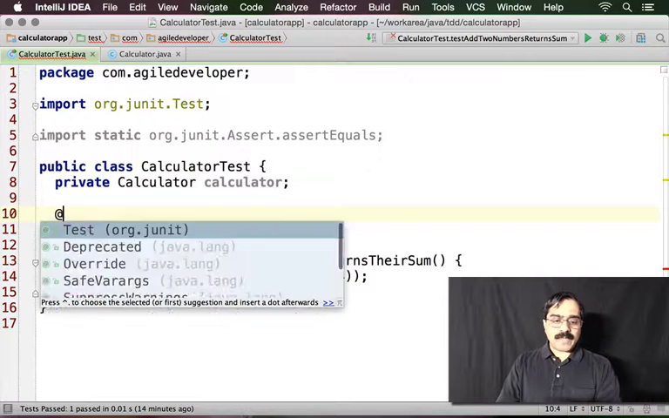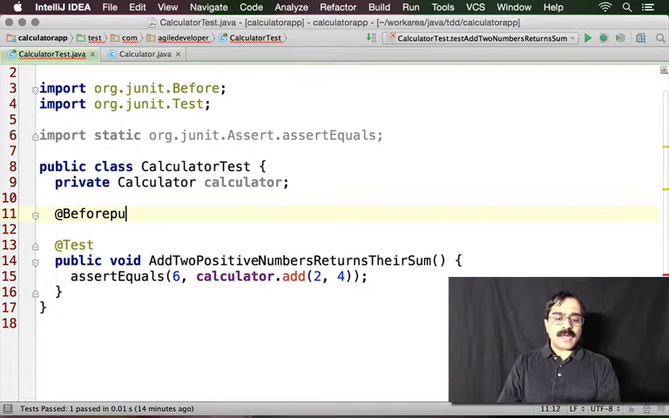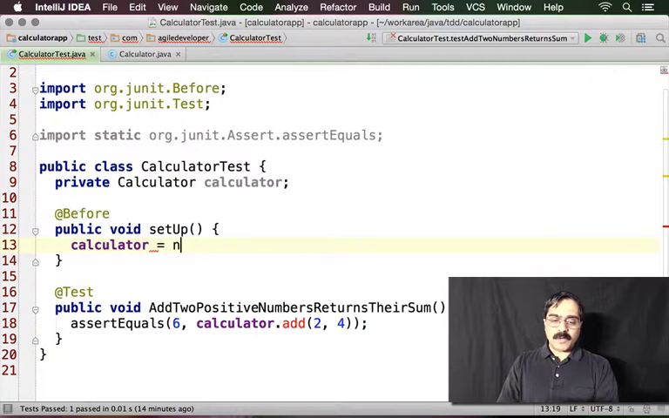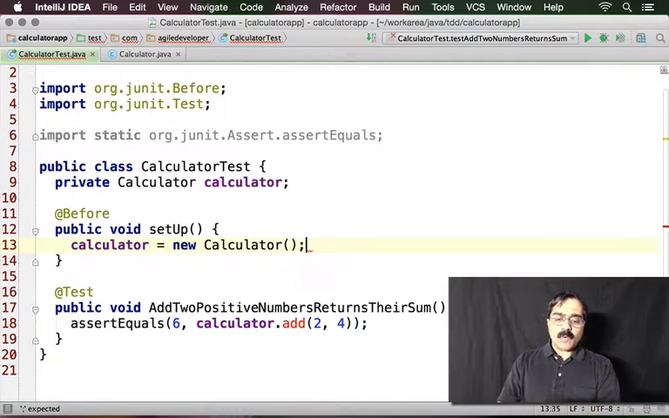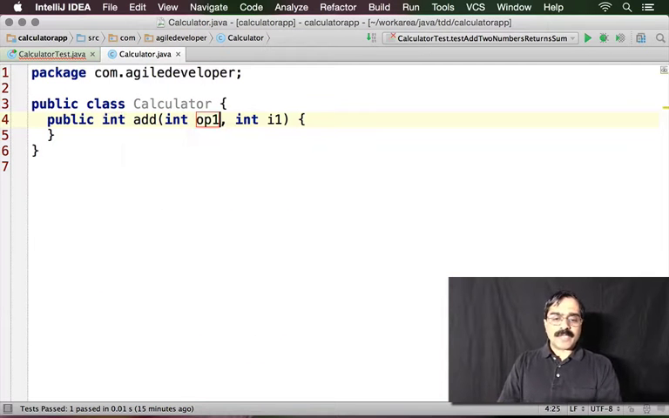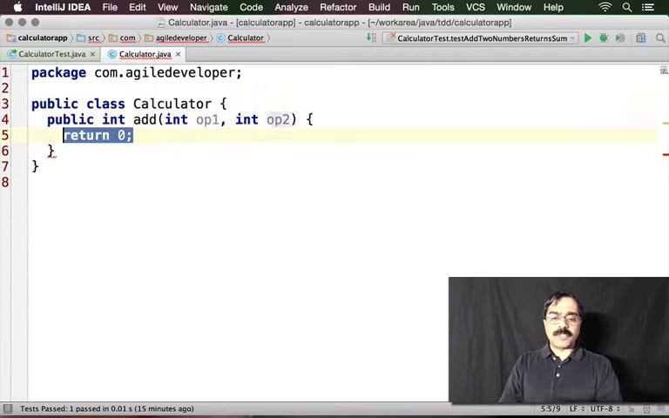So let's go ahead and write a before, and here is our method, which is the setup method we're going to create. It says calculator equals new calculator. That leaves us with this method add we need. Let's go ahead and implement the add method. I'm going to say this is operand 1 and operand 2, and I'm just going to return 0 for now.